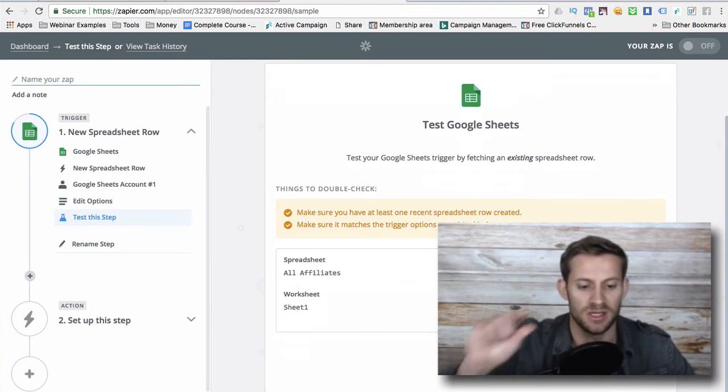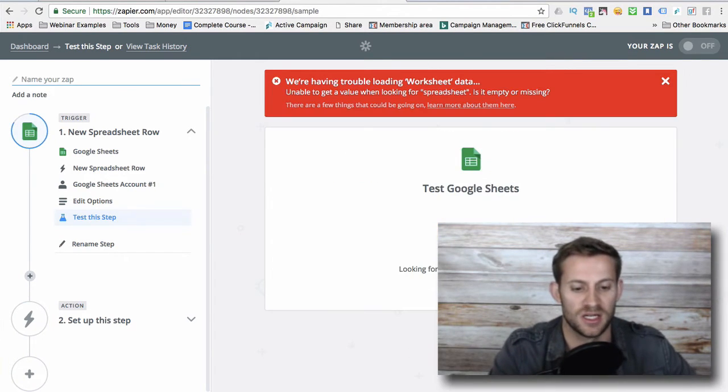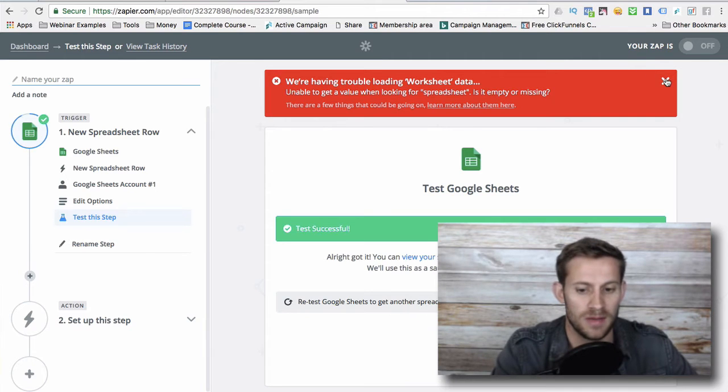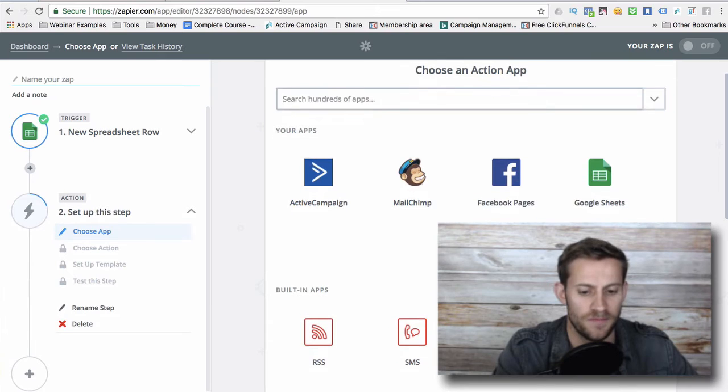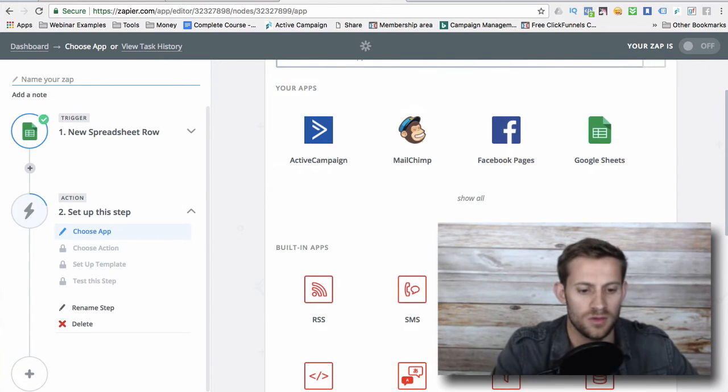So make sure that there's at least one row filled out, and then you'll click Fetch and Continue. It will take a peek in there and say Test Successful. So then I'll say Continue, and we're off to the races here.